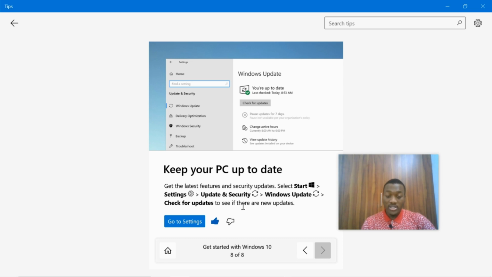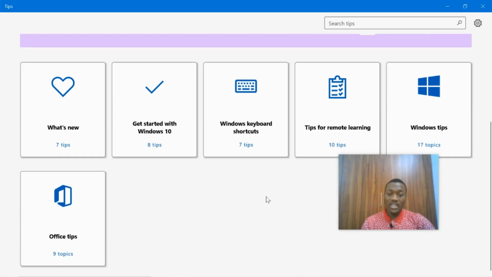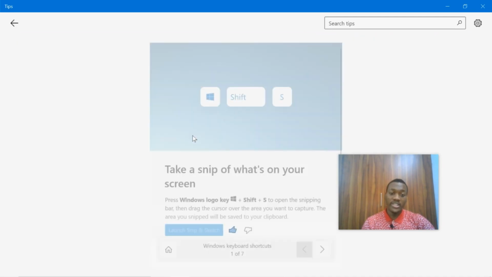See, they're already giving instructions. We just did this. So they're telling you to keep yourself up to date. You have to go into your PC and see if there are new updates. So that's it, guys. Now let's go to the next one, and the next one is Windows keyboard shortcuts.